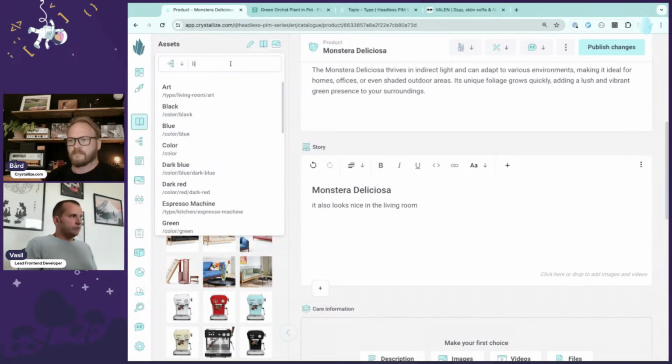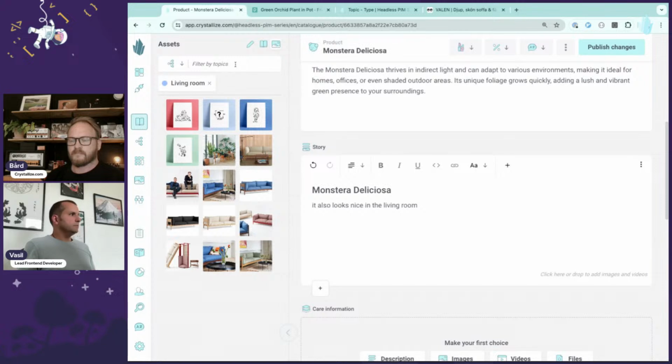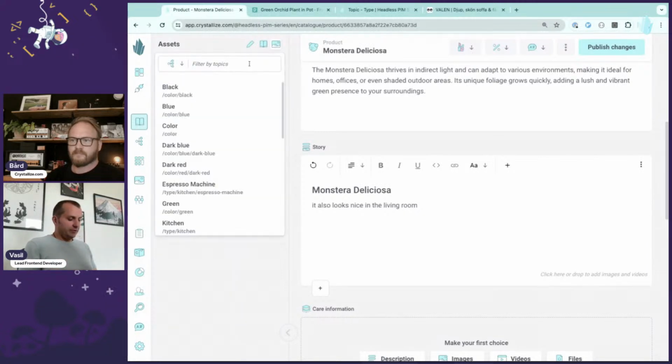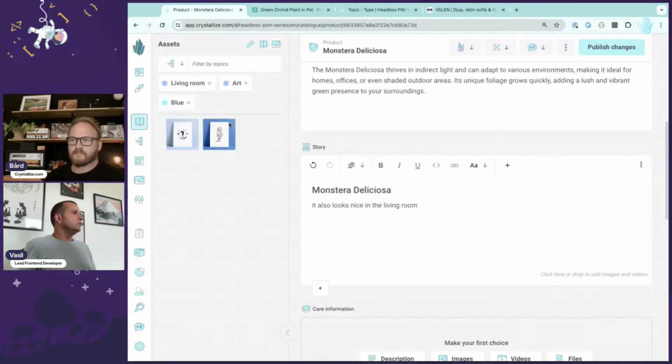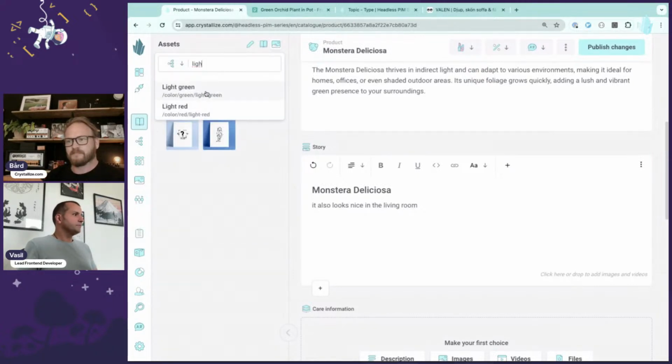So here I can say a living room, for example. I can say that I want art that I can use in the living room. And even if you want to go further, you can say that I want just the blue assets, right? And further, you can go light blue, right? In this case. Yeah, if that's really what we want.